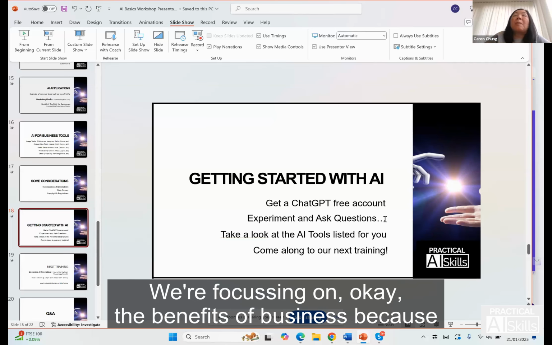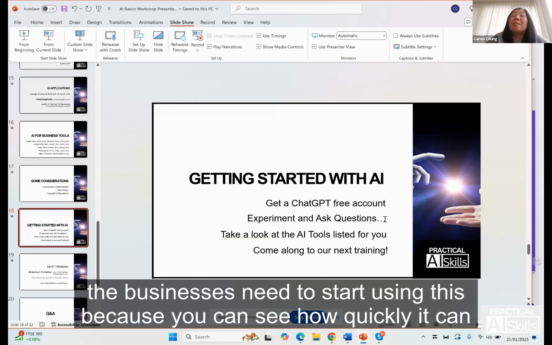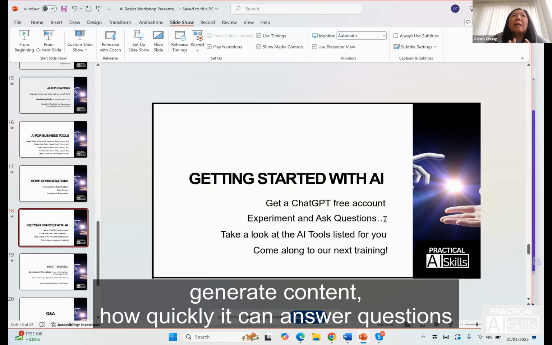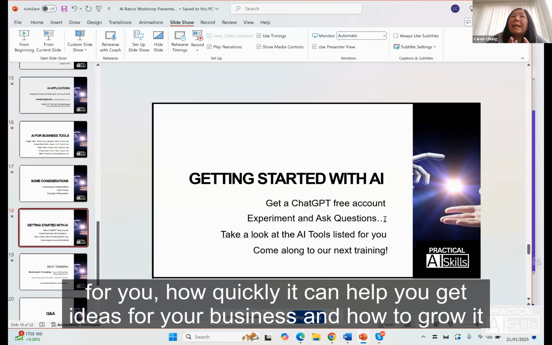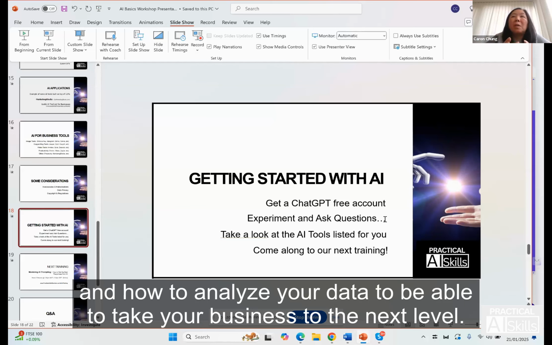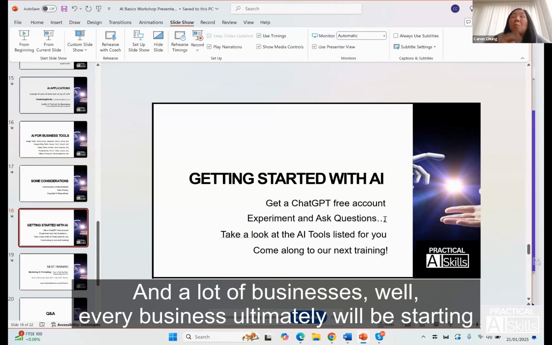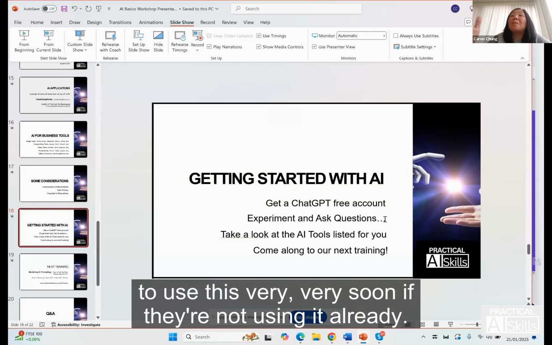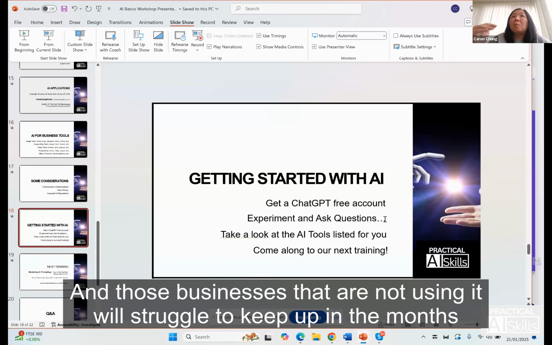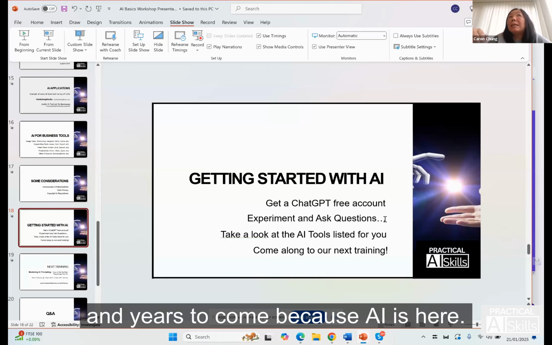The questions can be anything as you get familiar with it. We're focusing on the benefits for business because businesses need to start using this. You can see how quickly it can generate content, how quickly it can answer questions for you, how quickly it can help you get ideas for your business and how to grow it and how to analyze your data to take your business to the next level. And every business ultimately will be starting to use this very soon if they're not using it already. Those businesses that are not using it will struggle to keep up in the months and years to come because AI is here.